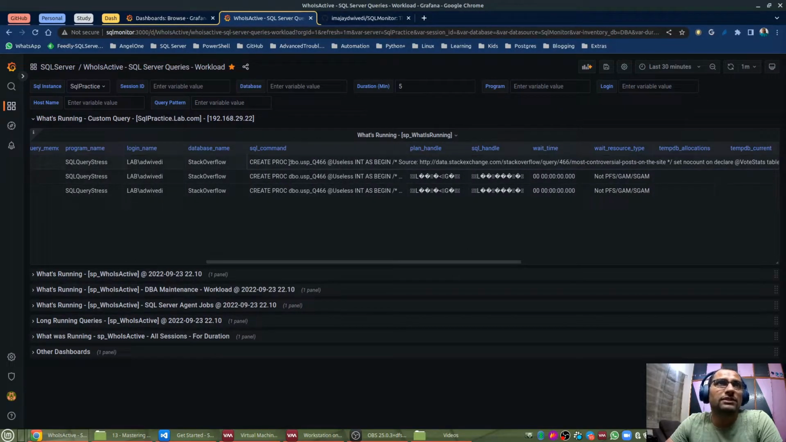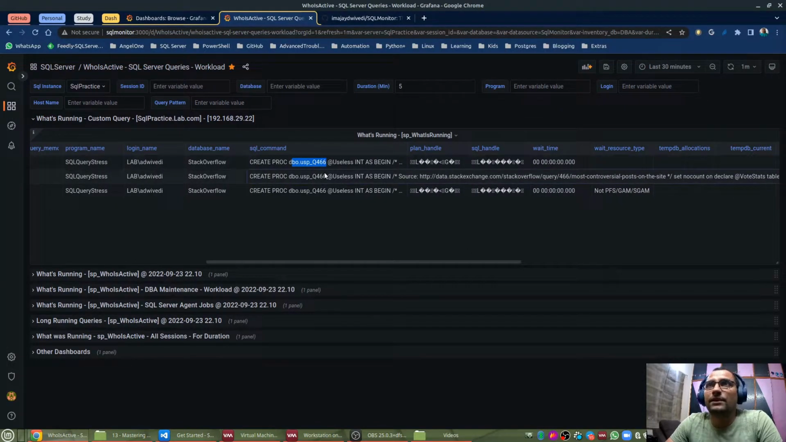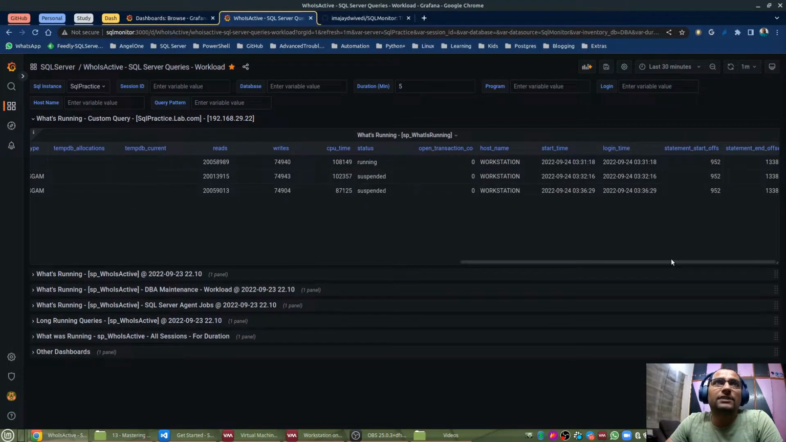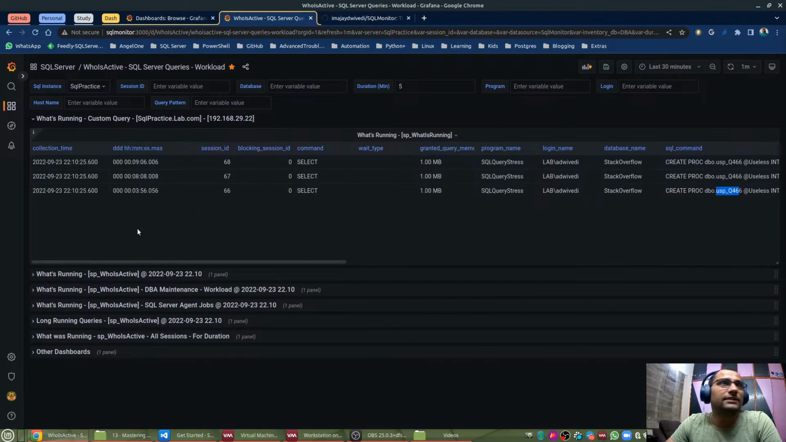Those sessions are running this stored proc. Probably this is the right time I should tune these stored procs or queries. Apart from this, you get other basic details also, like how many logical reads these sessions or requests have done, how many writes, CPU time, open transactions, what host these sessions are coming from, and all those basic details. So this is the first row which gives you the live information about whatever is running on the server.